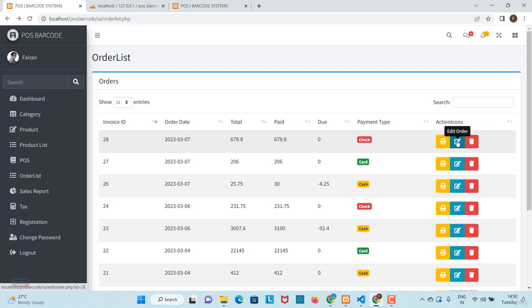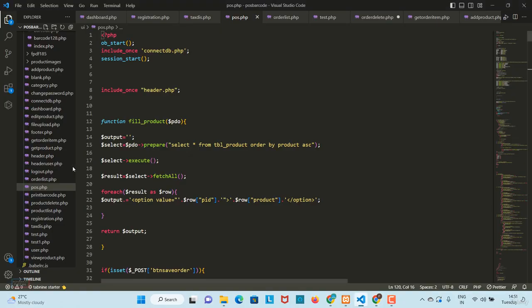So here you can see EditOrder.php?id=20, so the invoice ID is equal to 20. We need to first create a new file, whose name will be EditOrderPOS.php. We will change the name. So let's start, and when we click it will redirect us to that page which we are going to create here in our code editor. So first let me create that page.